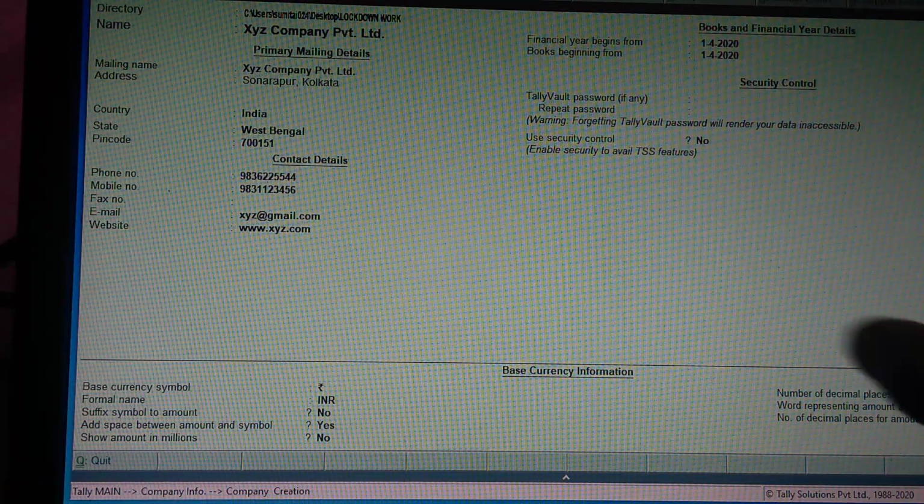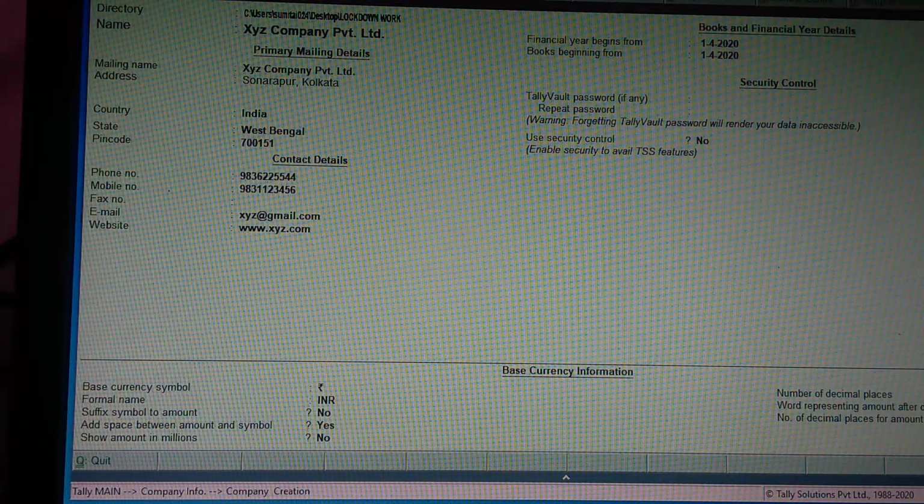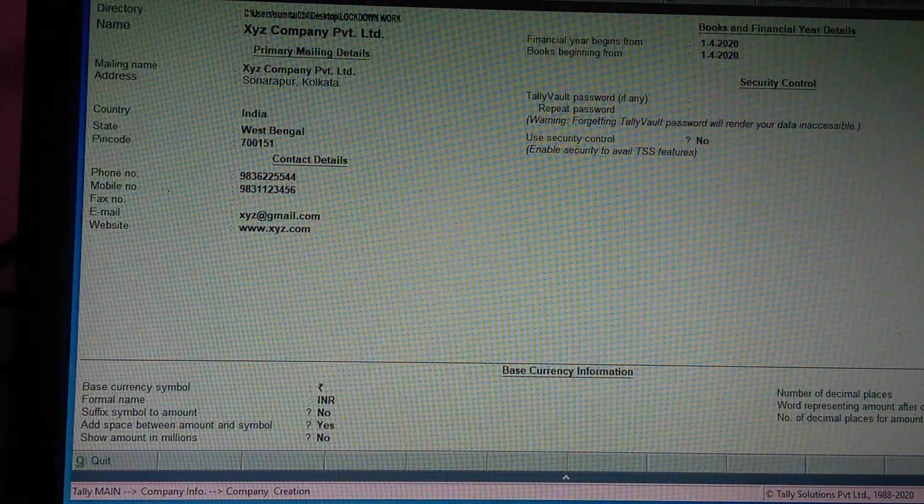Okay, then the most important part is financial year beginning from and books of accounts beginning from. I have already input the 1st of April 2020. Right now it's 2020 to 2021, it's the running financial year. That's why I have already input the 1st of April as the financial year beginning, and books beginning from 1st of April.